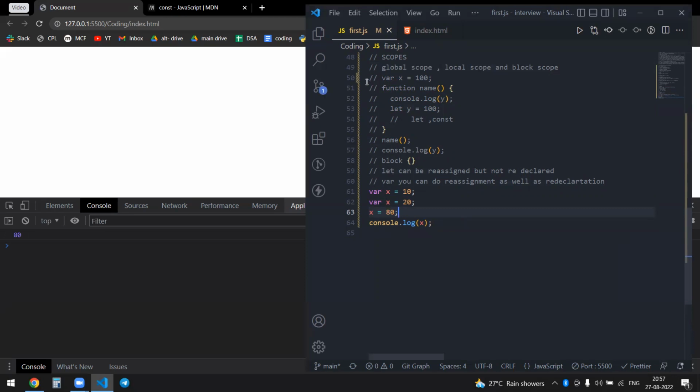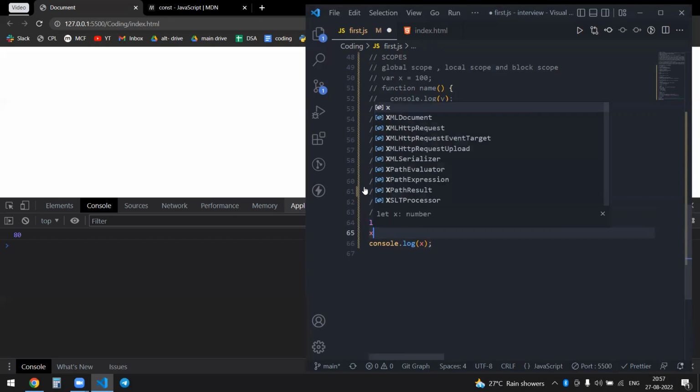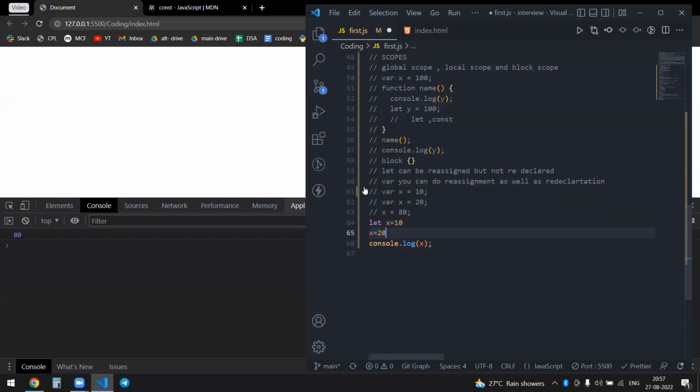But that's not the case with let and const. Let and const are more like a strict way, and I think it's better to use let and const. What let offers is you can reassign, but you cannot redeclare. For example, if I do let x equal to 10 and then x equal to 20, my updated value will be 20. If I do let x equal to 100, you can see the error that you cannot redeclare a block scope variable. So what is a block scope variable?